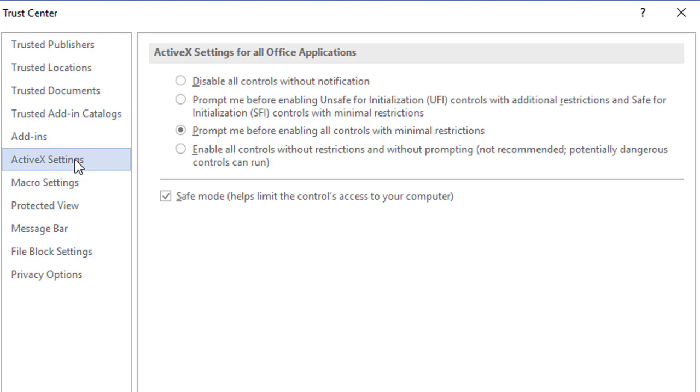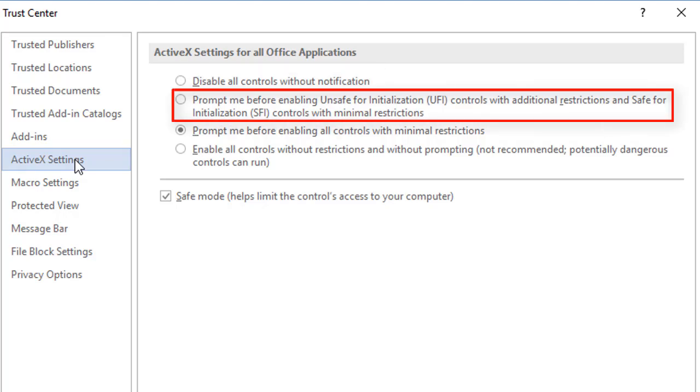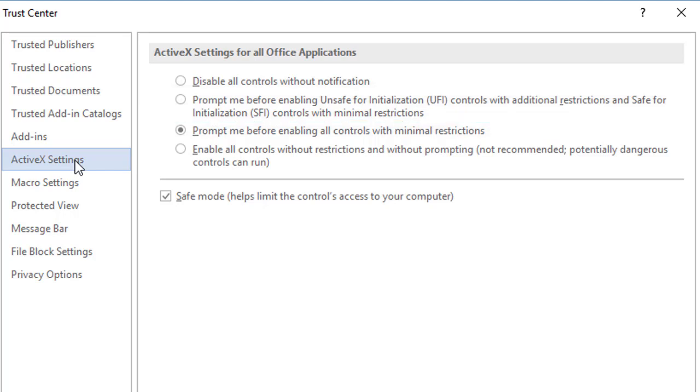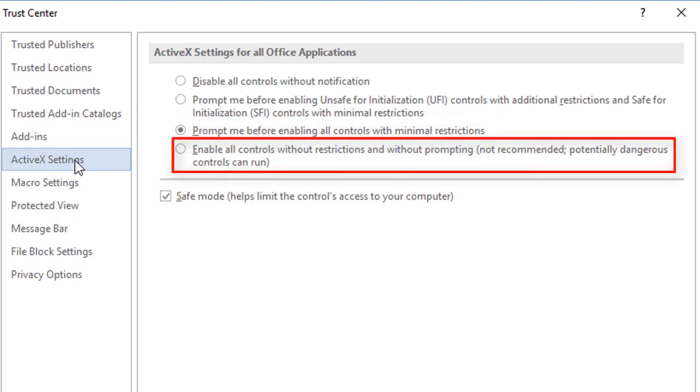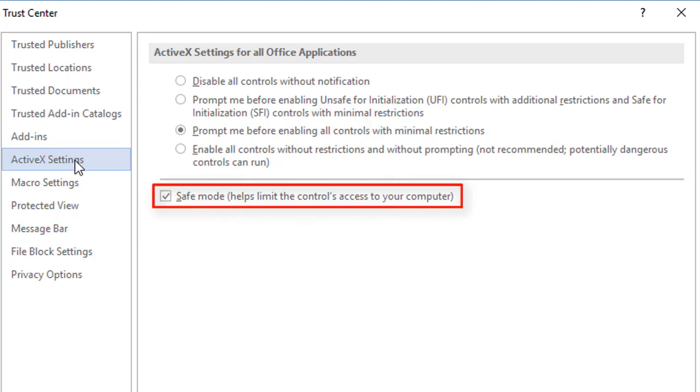Next tab is ActiveX Setting. Options available are: disable all controls without notification. Prompt me before enabling unsafe for initialization controls with additional restrictions and safe for initialization controls with minimal restrictions. Prompt me before enabling all controls with minimal restrictions. Enable all controls without restrictions and without prompting. Also, we can enable safe mode. That helps limit the control access to computer.